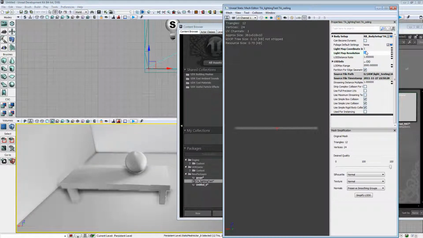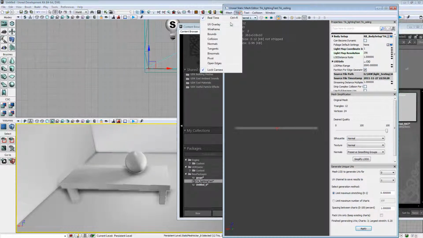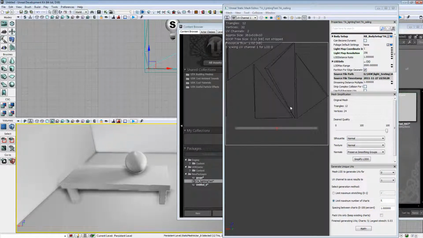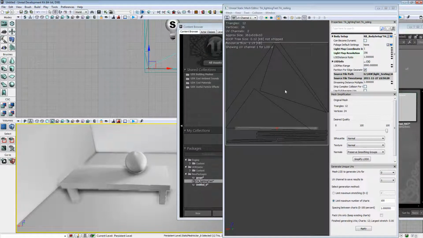First of all, increasing our light map resolution, and then going to Generate Unique UVs and hitting Apply. And then we do View UV Overlay, and you can see the UVs it's generated. You can see it doesn't really work that well. You can try tweaking the settings a bit, see if that makes a difference, but you are pretty restricted in what you can do. So you can imagine that when this comes to a complex model, it doesn't work particularly well.